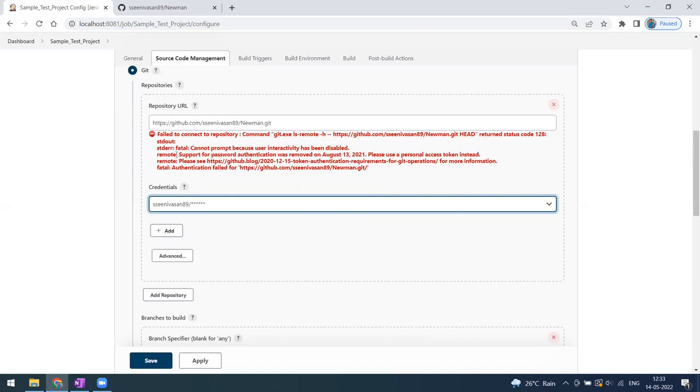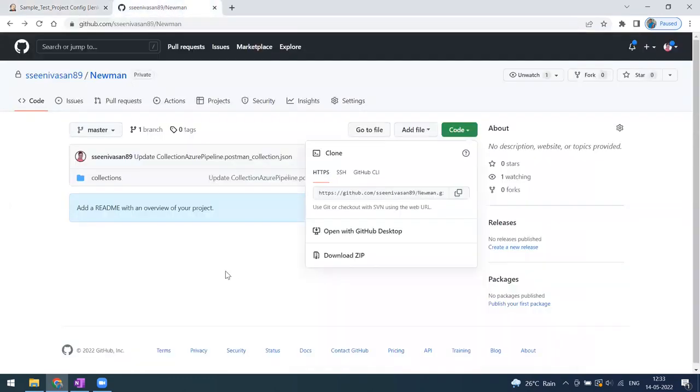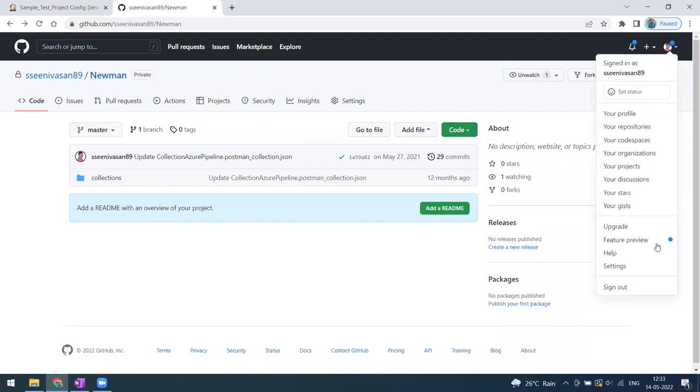And if you read this, starting from August 13, 2021, support for password authentication was removed from GitHub. So please use a personal access token instead, right? If you want to refer to details about how to use the personal token, we can go to this URL and check it. Since they have told us we have to use this personal access token, you have to go to your GitHub account and generate the token for your account.